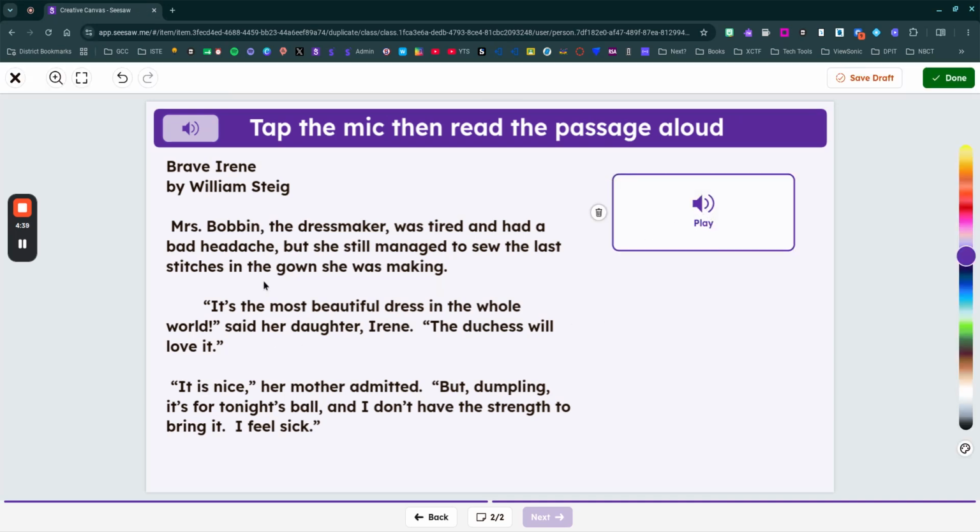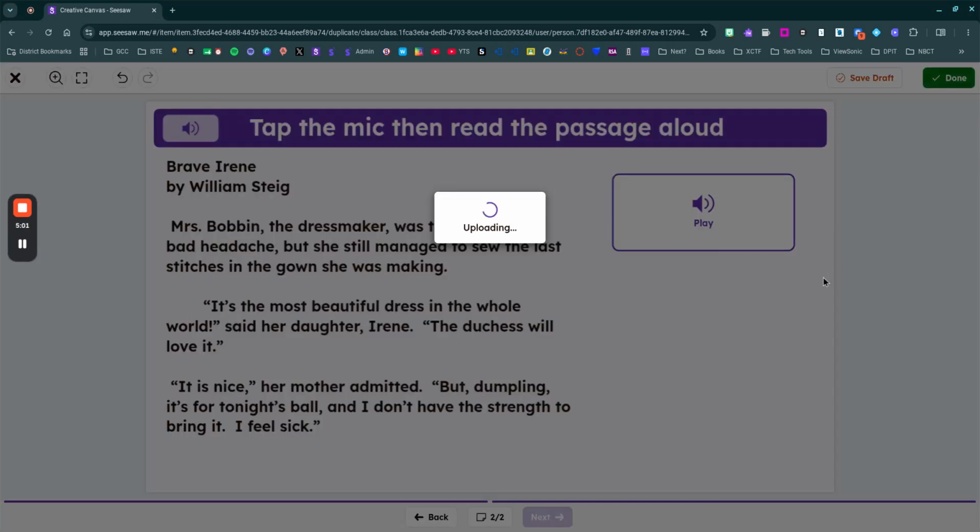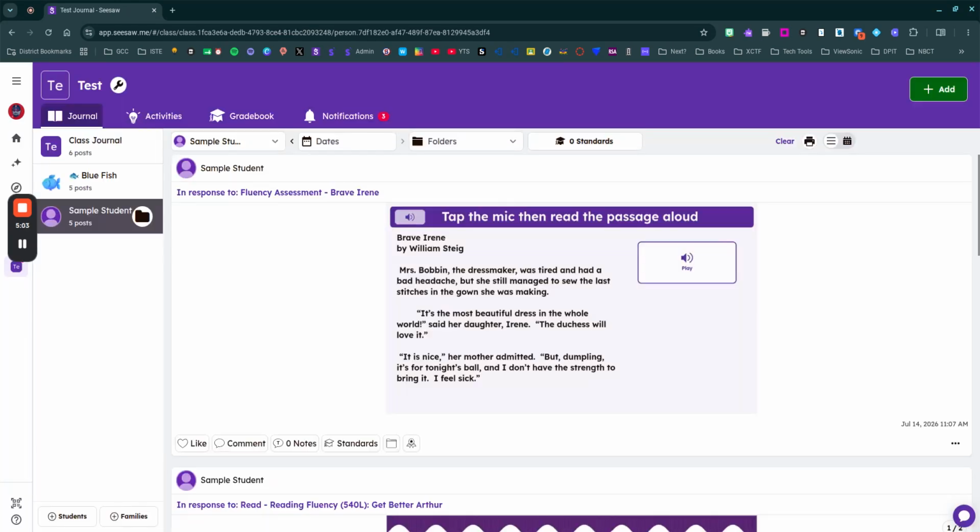When students are done, they can stop it and then play it. They can pause it. They can actually delete it and try it again if they'd like, when they're happy with it. Now you'll notice I did make some errors on purpose so you can see, but I'll click Done here. And now I can go in and see, these are my sample student responses.